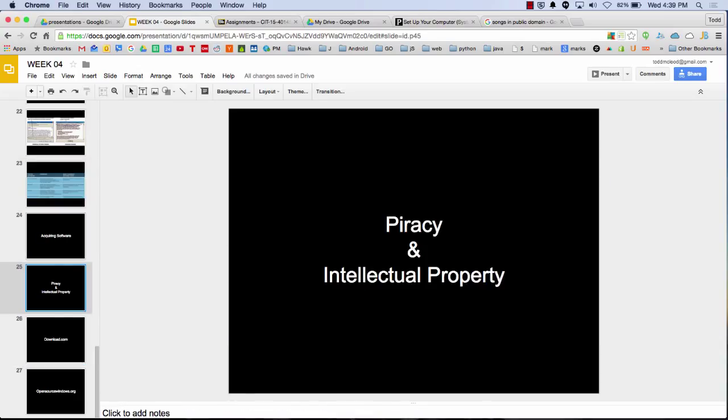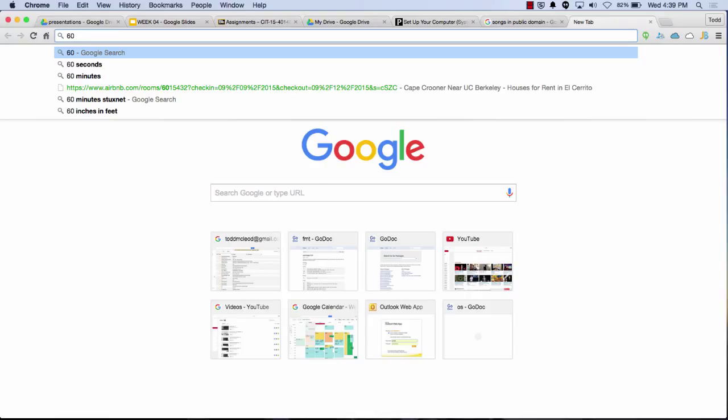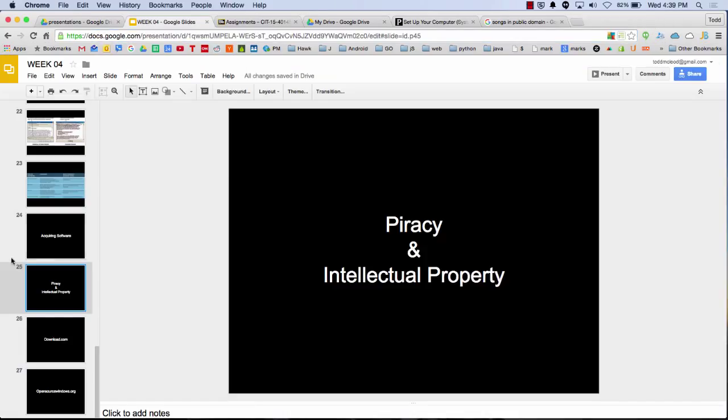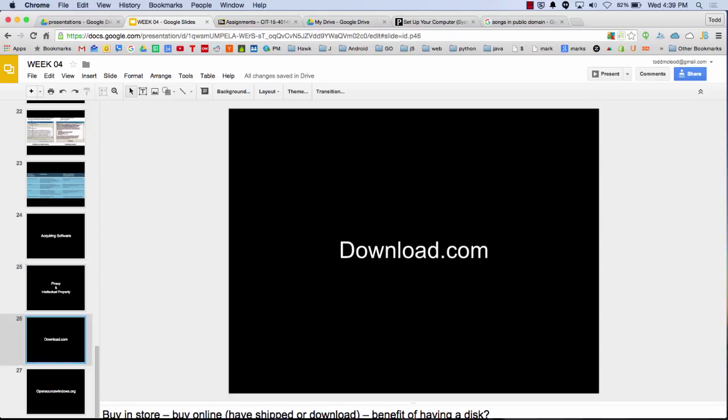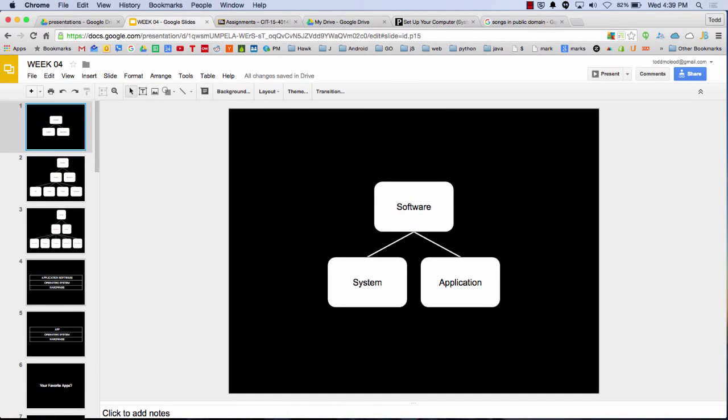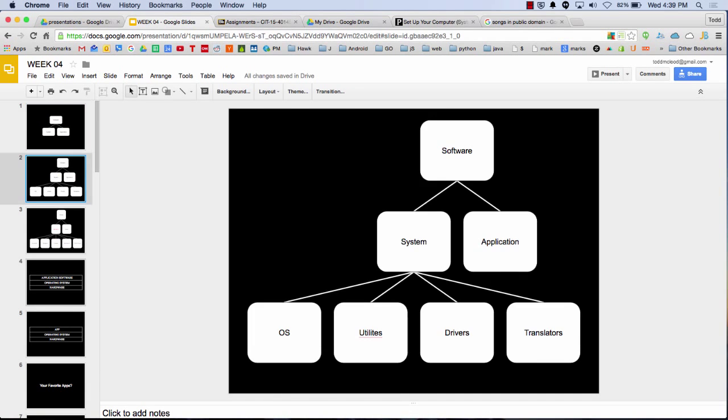Piracy and intellectual property. Piracy is stealing software. There's a great 60 Minutes, I think I mentioned this already, about the guy who wanted to be the James Bond villain, Kim.com, where people say he was facilitating piracy. Download.com is a good place to sometimes download software, and open source Windows is another place. Sometimes you can find stuff. That's kind of old. I haven't been there in a long time. I haven't updated these slides in a long time, but they could use a little more updating.